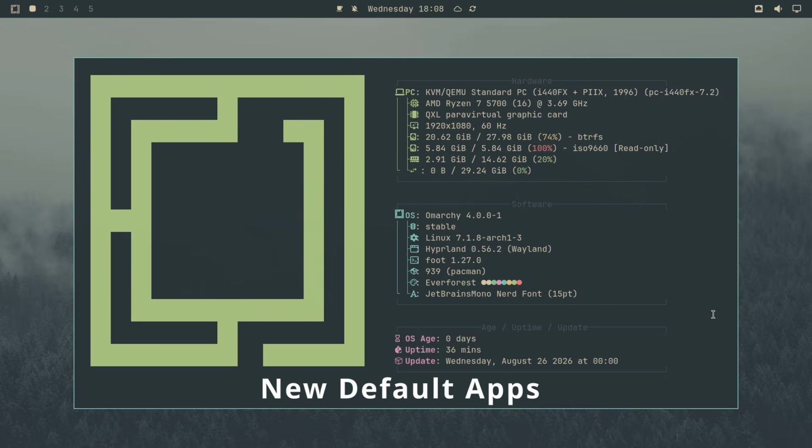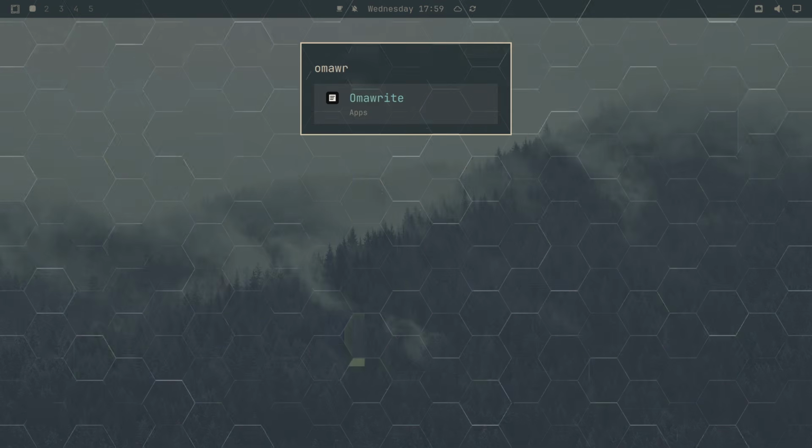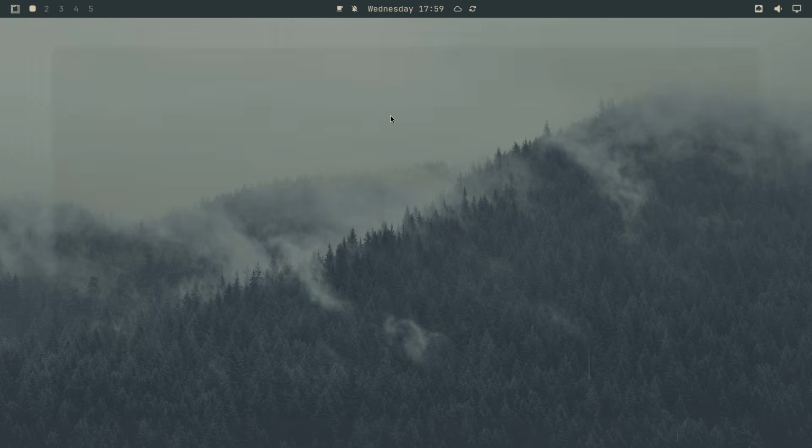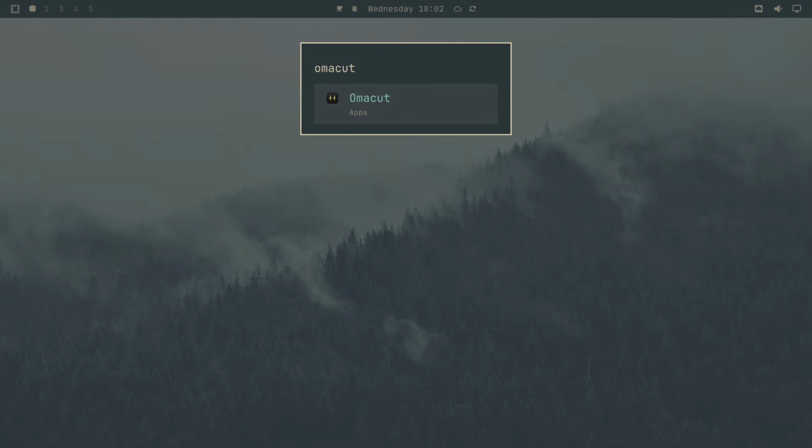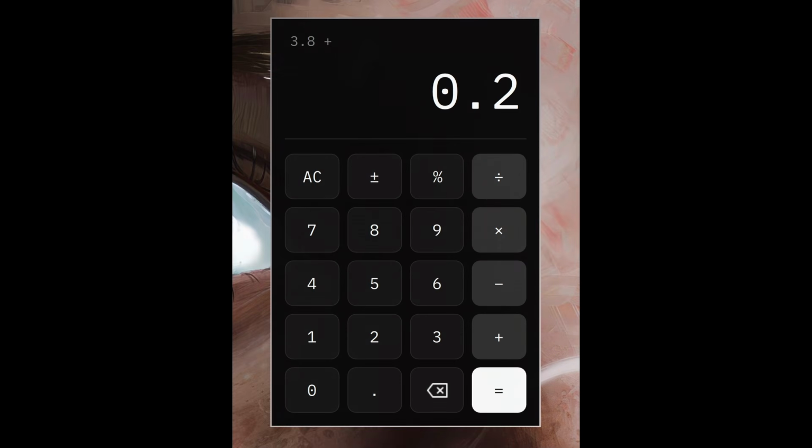3 brand new little apps have joined Omarchy as defaults, and I really like the philosophy behind them. That's simple, do one thing, get out of the way. First up is Omawrite, replacing Typora for writing in Markdown. It opens instantly and autosaves as you type, bound to super plus shift plus W. Then there is Omacut, a super simple video trimmer perfect for quickly cutting down those screen recordings Omarchy takes automatically. And Omacalc, a clean calculator replacing the old GNOME calculator on super plus control plus Q.